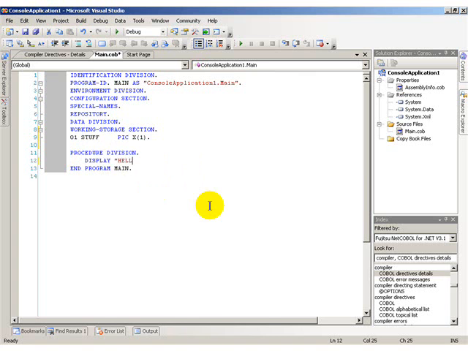Now the next thing I'll do is code up a line here, so I'll make this display, and we'll make that ".NET world". And the next thing we're going to do is I'm going to say accept stuff from console.